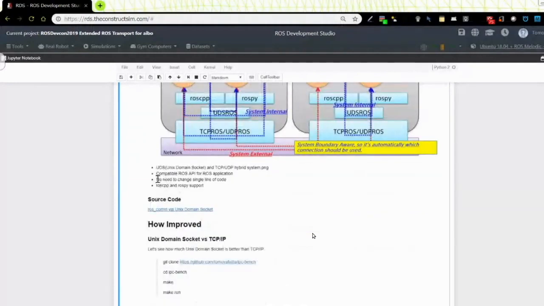Okay, so I already mentioned that there's no need to change a single line of code. ROS C++ and rospy are supported. And the source code is already open to the public. So if you want to, you can just click here and git pull to get the source code and rebuild your Catkin workspace, and you're good to go. That's all you have to do, nothing else.